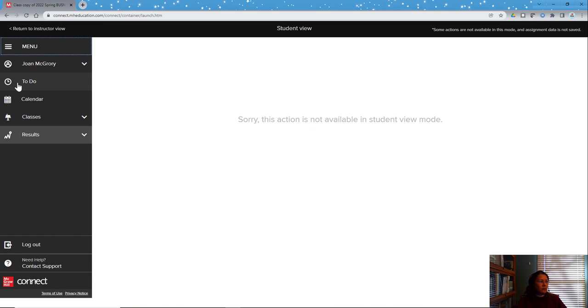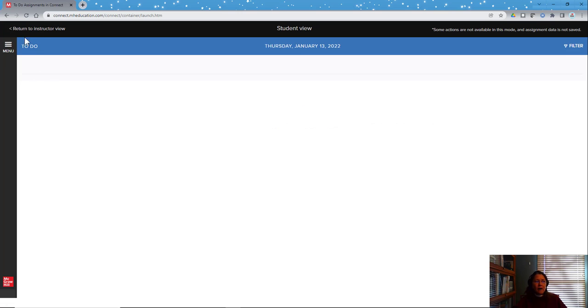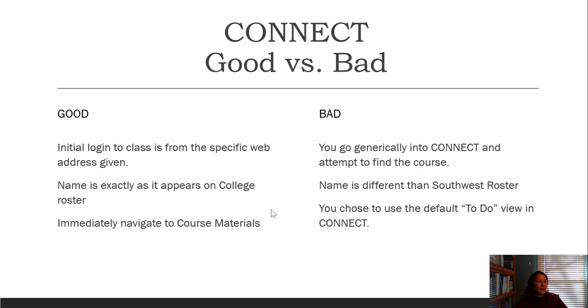So what did we learn from this? Very importantly, avoid this default view, which is the to-do list. It will lead you into trouble. And for our class, start from the specific website, named exactly as it appears on the college roster, and avoid the to-do list, right? So that you're aware of all those different benefits that you have.